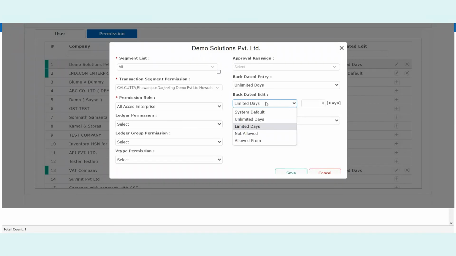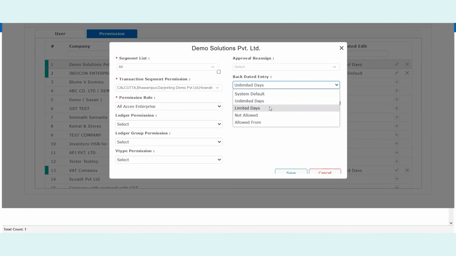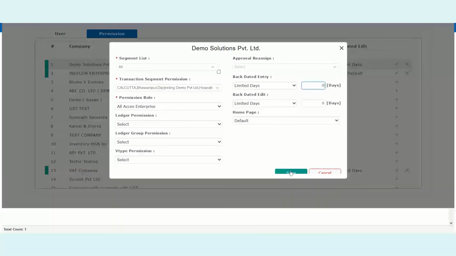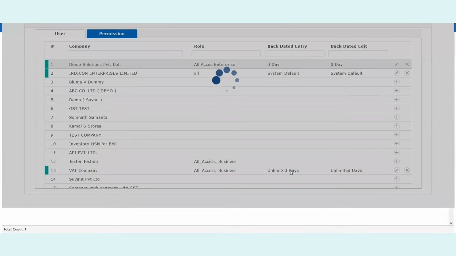For example, if the user wrongly creates any transaction or books the wrong amount, he or she will not be allowed to edit the transaction even on the present day. So not allowed means that. For example, over here, I'm limiting it to 0 days, updating both backdate entry and edit as 0 days, and click on save.